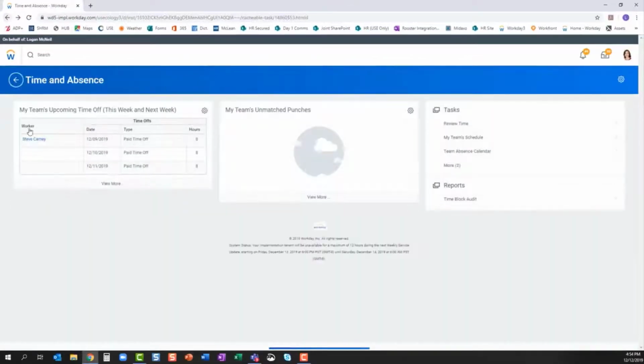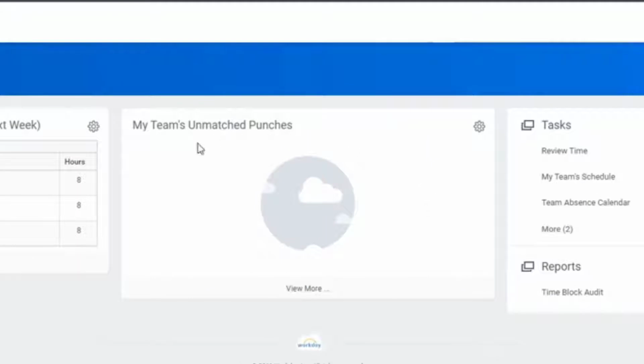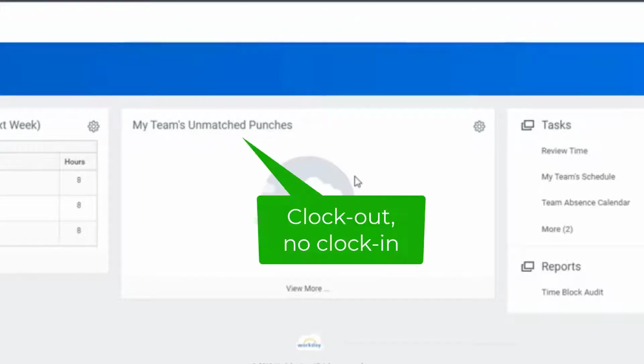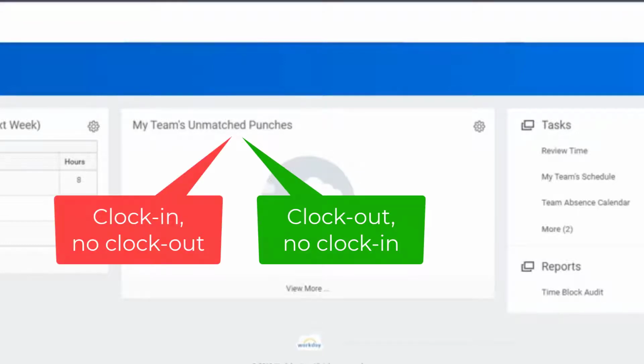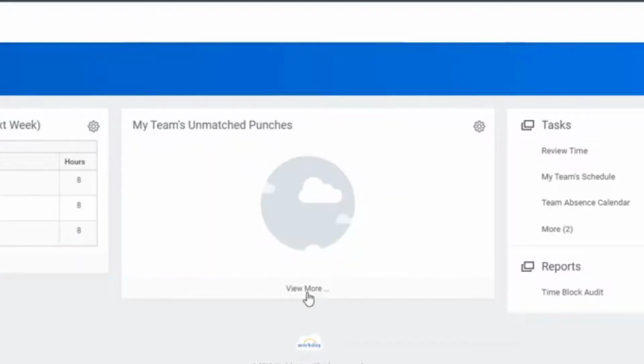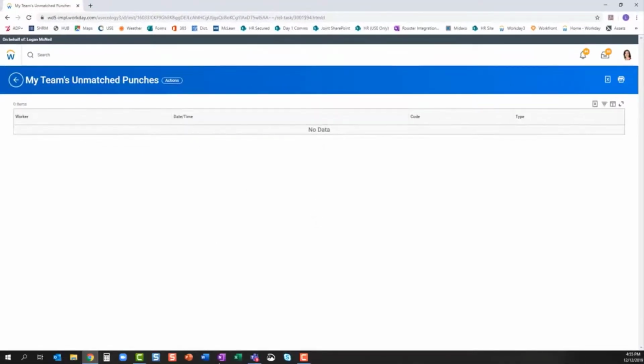The other window that you see here is My Team's Unmatched Punches. These will be populated if you have team members that have clocked in or clocked out without doing the other. So let's say they come and work a shift and then they clock out, but they failed to check in. Same thing goes if they checked in but then failed to check out. Those will be here, and you'll need to talk to your team member to find out the reason for the error. Again, you can view more if there were a bunch of them. It would give you a spreadsheet view.